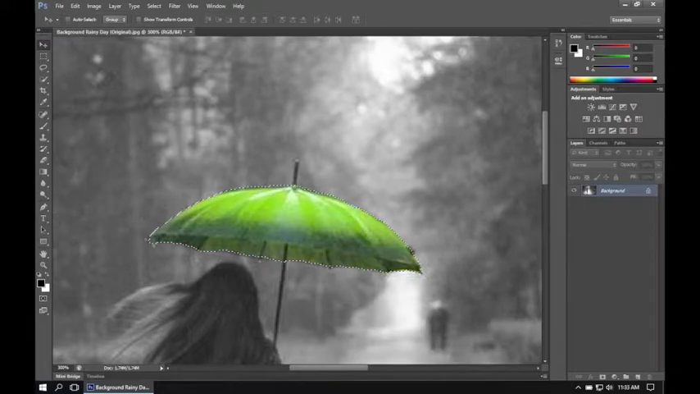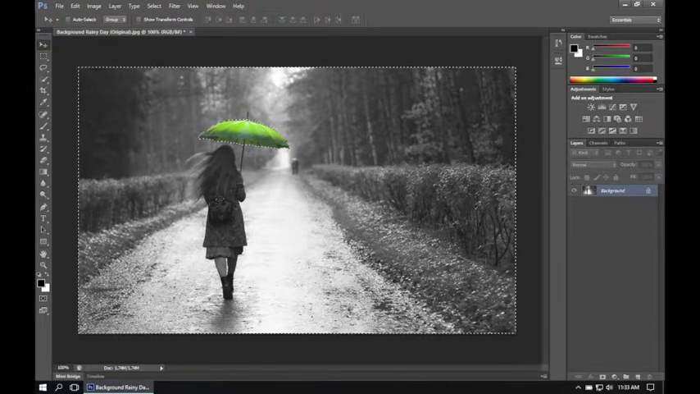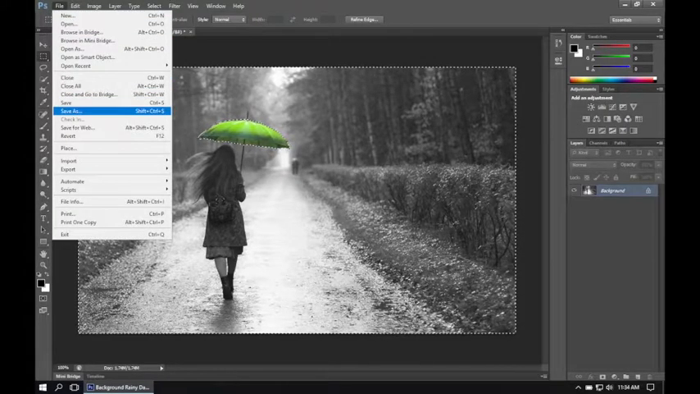Now I'm happy with that. I'm going to zoom back out. And for me, this is now going to be my background picture, which I'm very pleased with. I've got my colour, but everything else is black. At this point, I'm going to save my image.